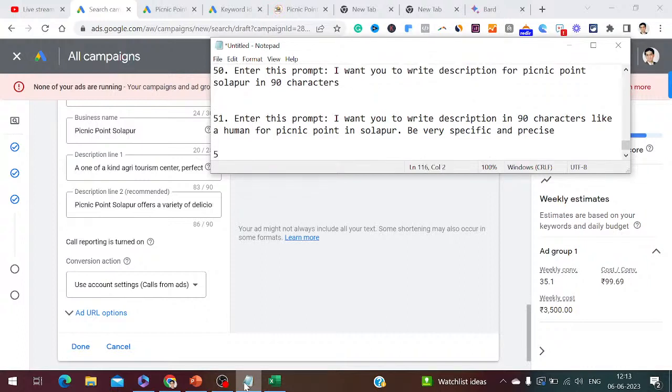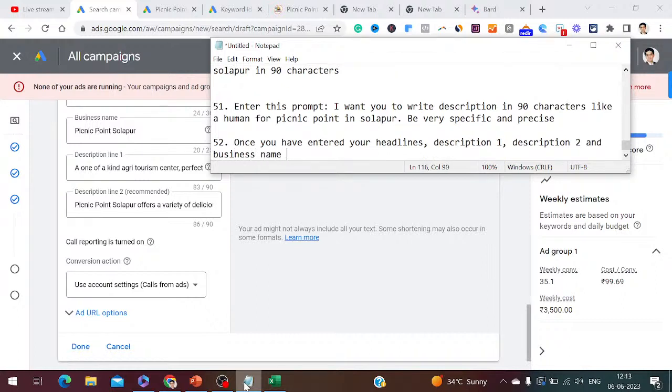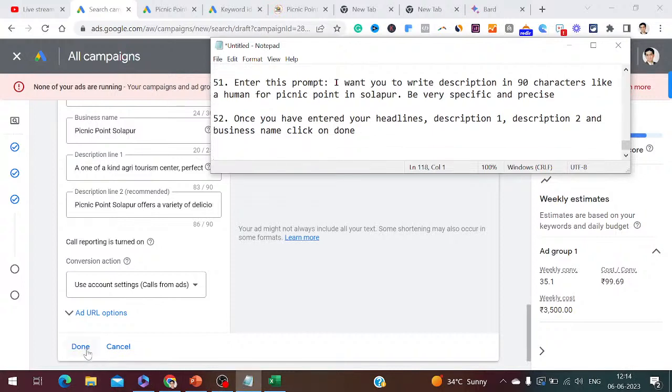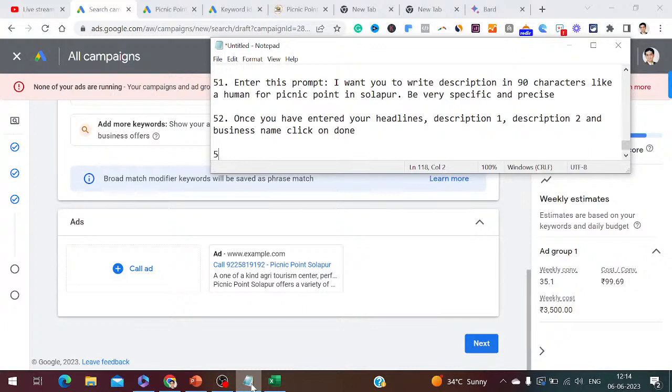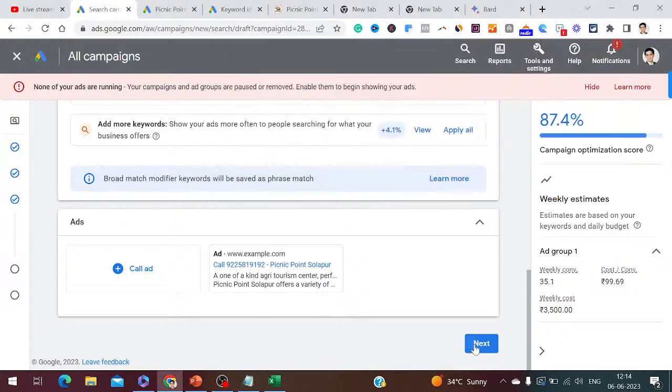Once you have entered your headline, description line one, description two, same, click on done. So this is how your ad will appear. Then click on next.